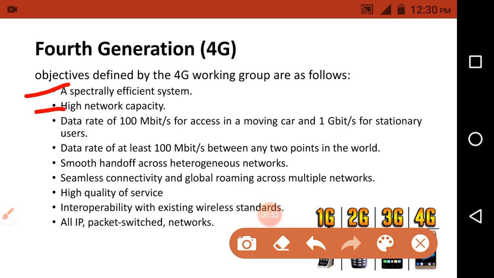The second one is high network capacity. The second objective means the network can efficiently handle the traffic at any given time. That is what we call high network capacity, meaning the network is able to handle a high load at any given time. That is the second objective.